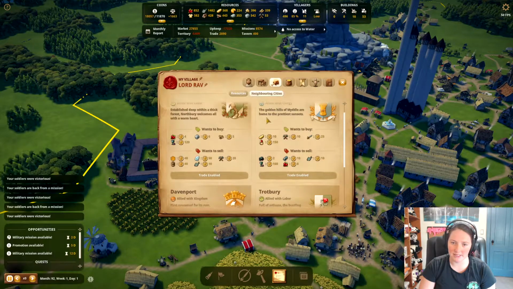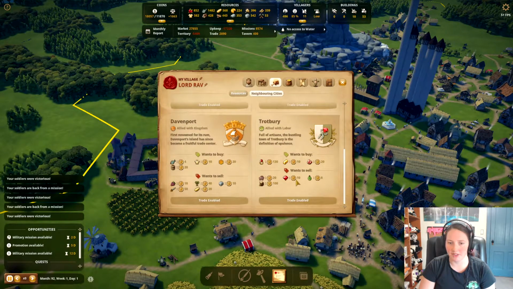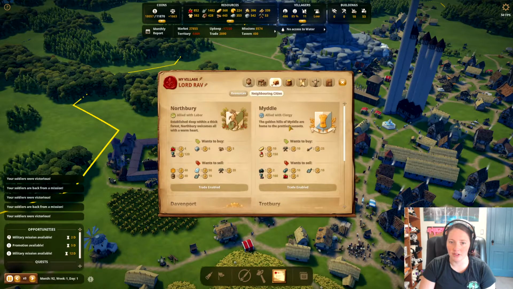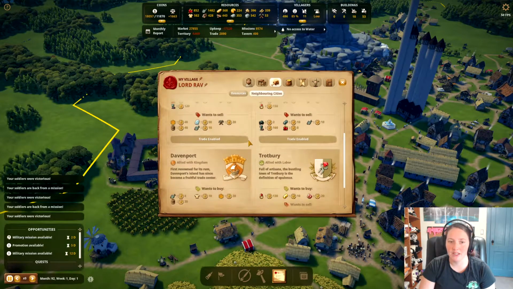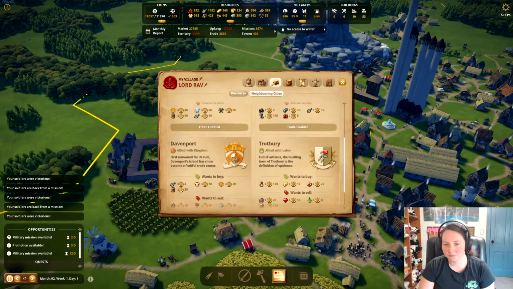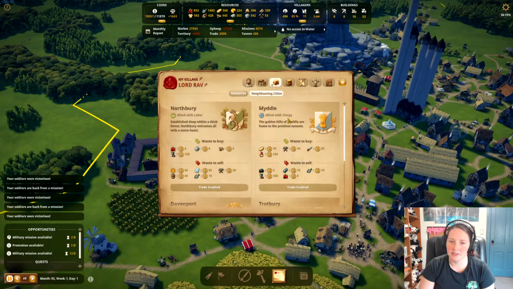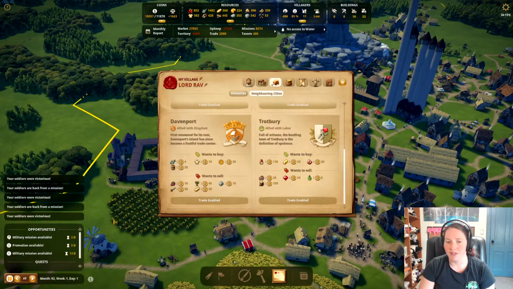And then your neighboring cities, this will tell you if you have your trade enabled, what they sell, what they buy, what they're allied with. They're allied with clergy, labor, or kingdom. It'll tell you a little bit about their story and what they buy and whatnot, and if you have the trade enabled.